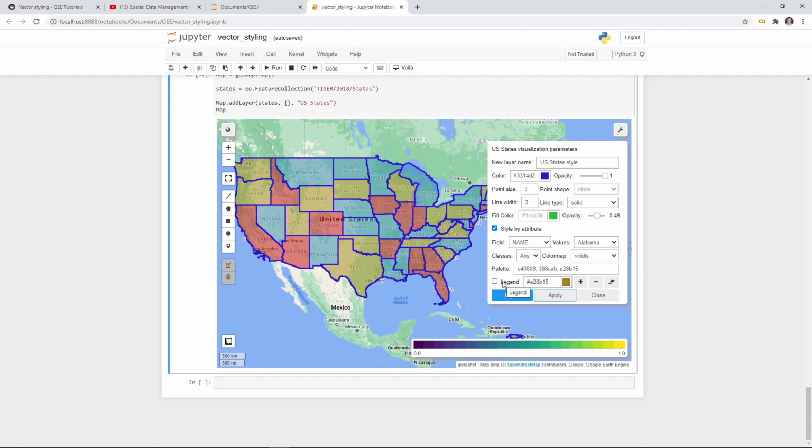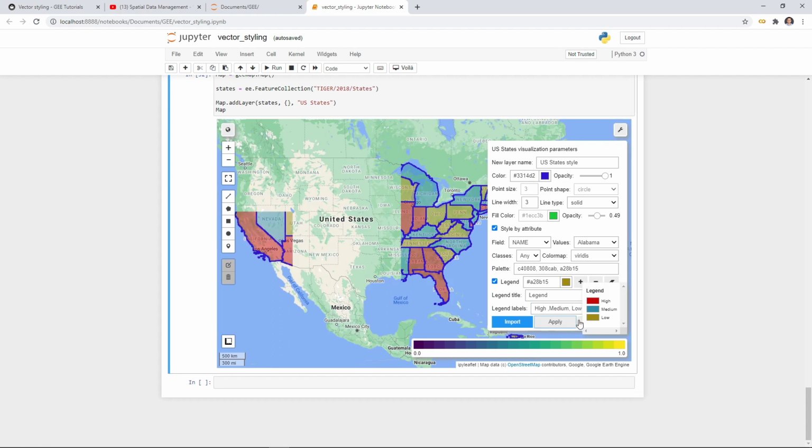If you want to add a legend, for example, you can also add a legend in here. So you can add this one. So this one has 3 classes, right? And once you hit apply, you can change it. For example, this one depending on the attribute you're trying to style. For example, can I say high, and then medium. And then the last one maybe low. Just hit apply and then close.